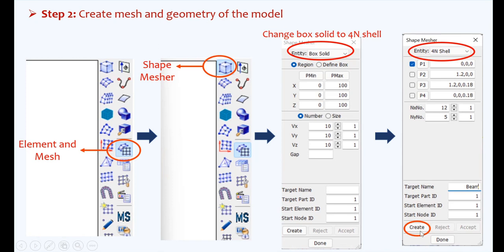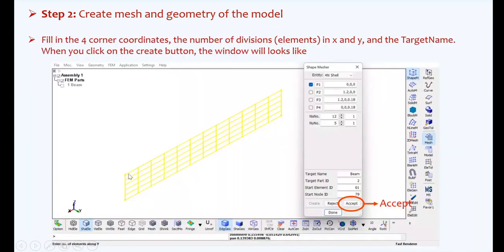When you click on the create button, you get a window like this, in which it will show the meshing, and here you can check whether the number of elements and the geometry are the way you want them to be. If it is not accurate, you can always reject the model.